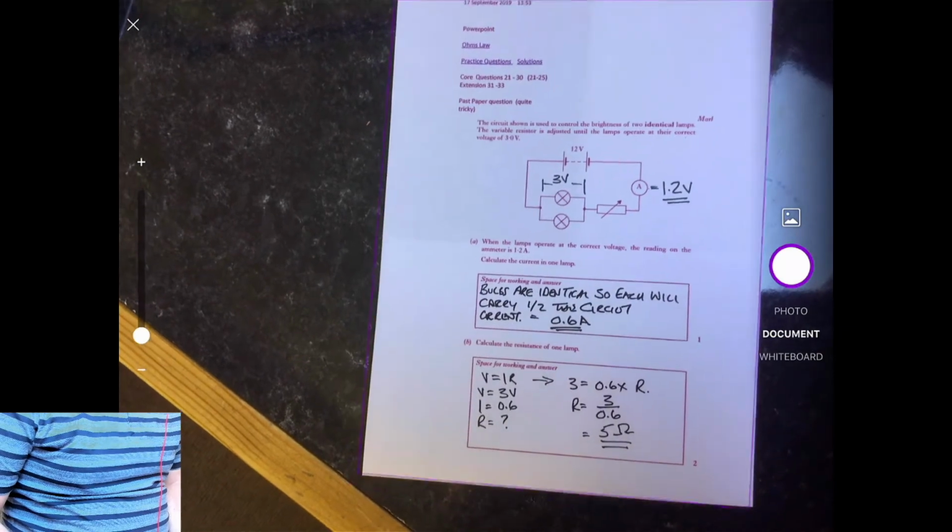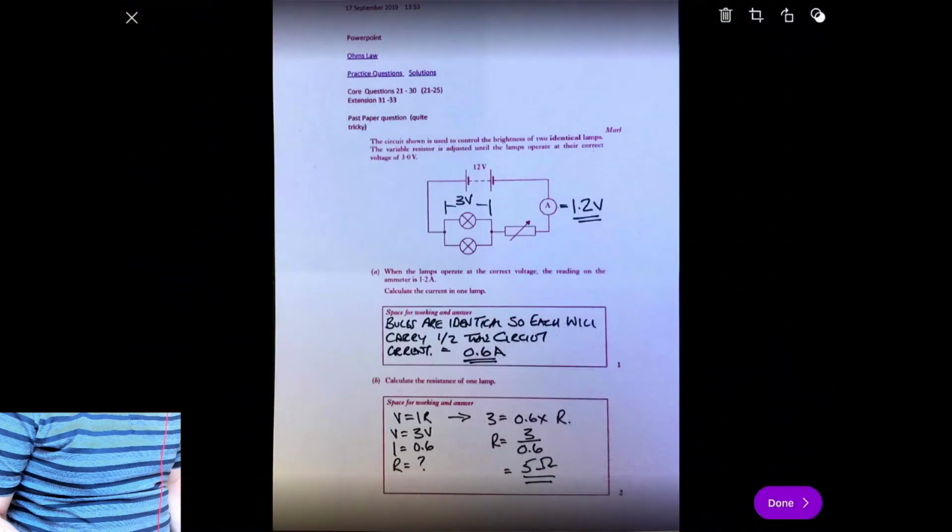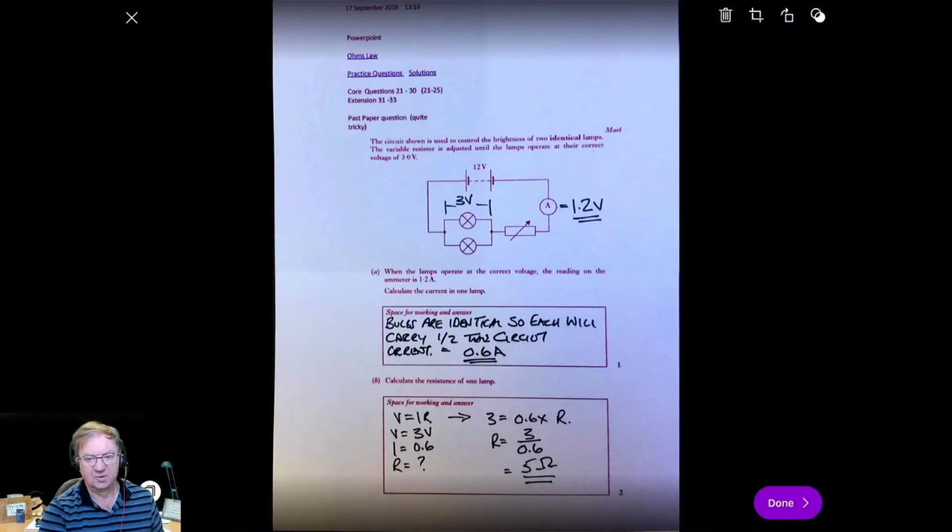Now, as you can see, if you're in document mode, the camera automatically puts a border on the area that's going to be photographed. So once you're happy with that, just click on the Take Photograph button, which I've just done. And that's the solution. Now, that's quite acceptable, I think. So I'm just going to click Done.